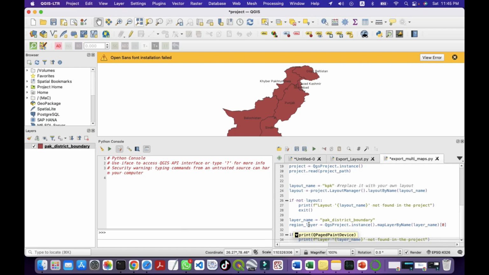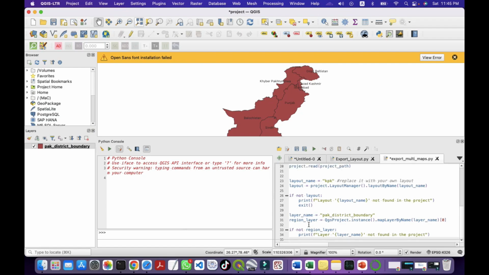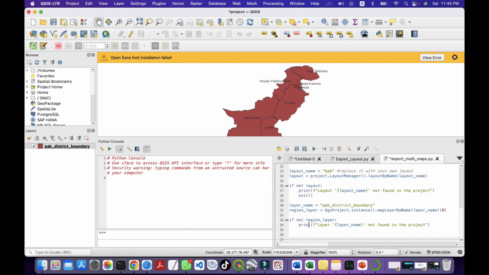Okay, after this here we define a list of regions to filter the vector layer. So this list will be looped over and a map will be generated for each region. You can replace my list with your own values based on your data set. So in my case, the region values have multiple entries.